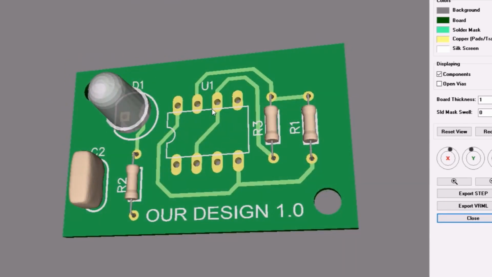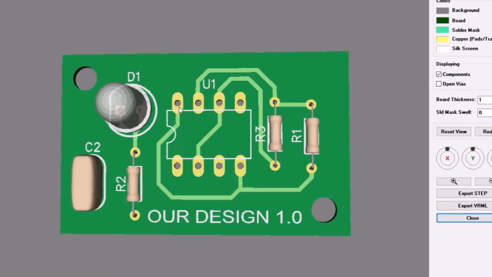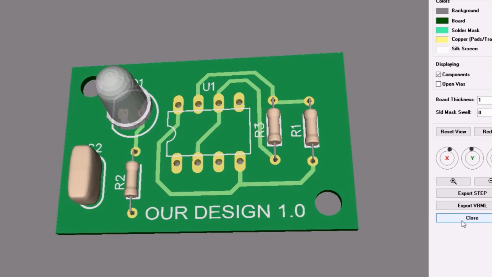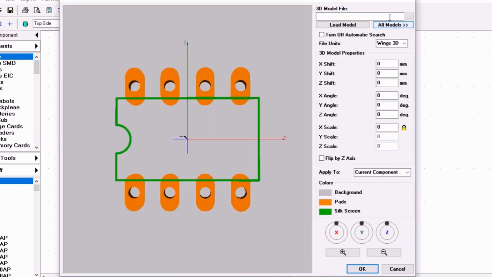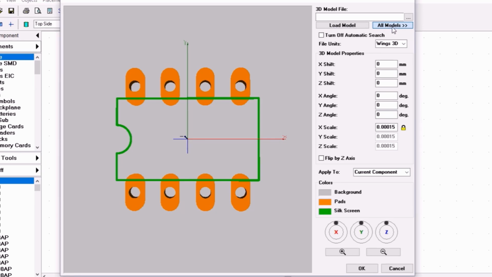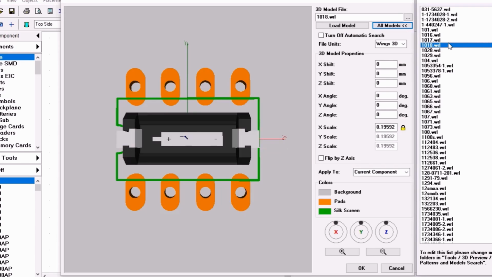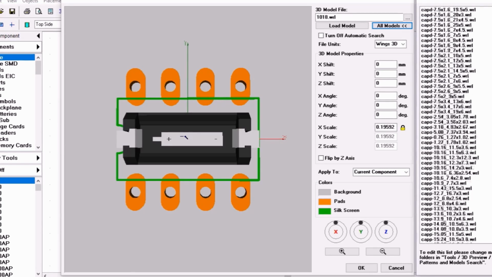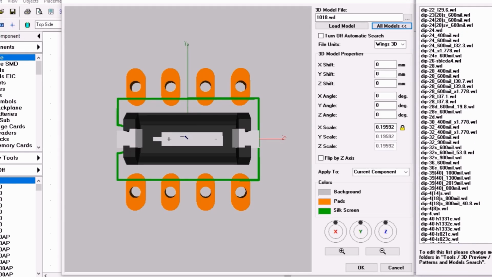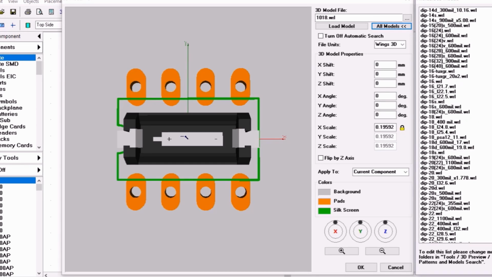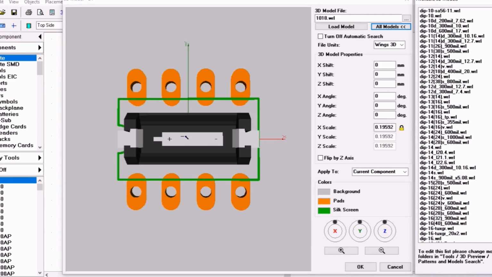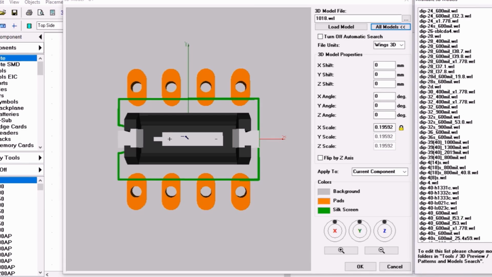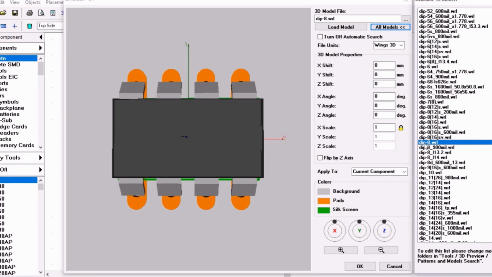It'd be nice if we had a model for our IC component there, which is a DIP, dual inline package. Right click, 3D model. Now it's a matter of finding a suitable 3D model. Any new component you create, you can associate any 3D model with it, which is really good. This is a DIP 8. DIP 8, there we go.